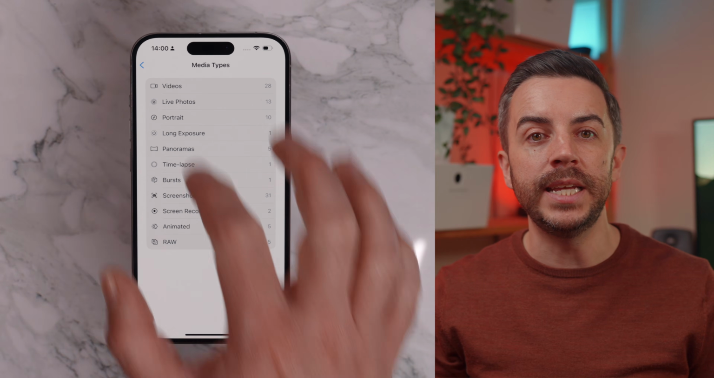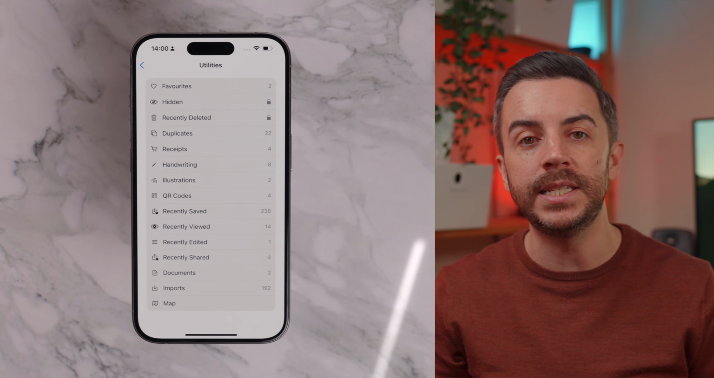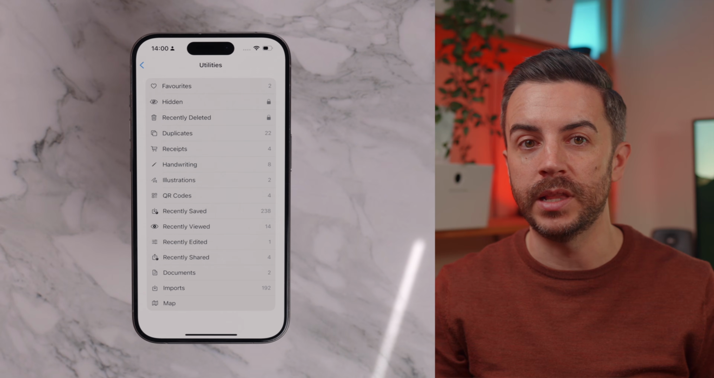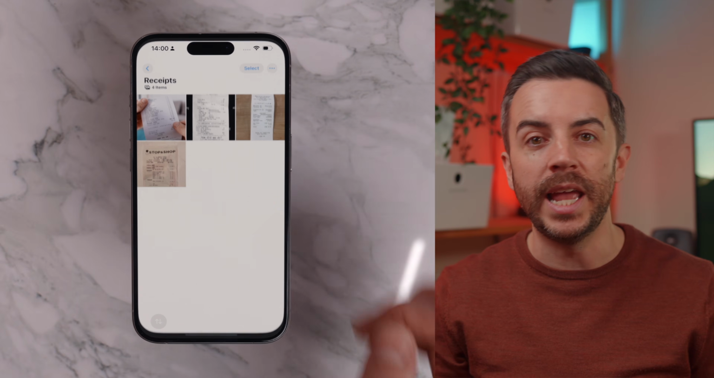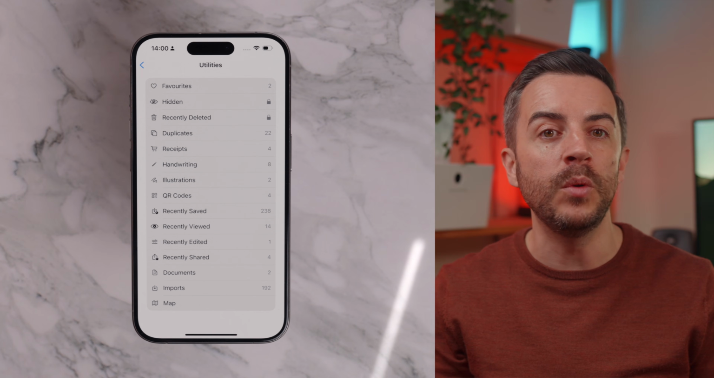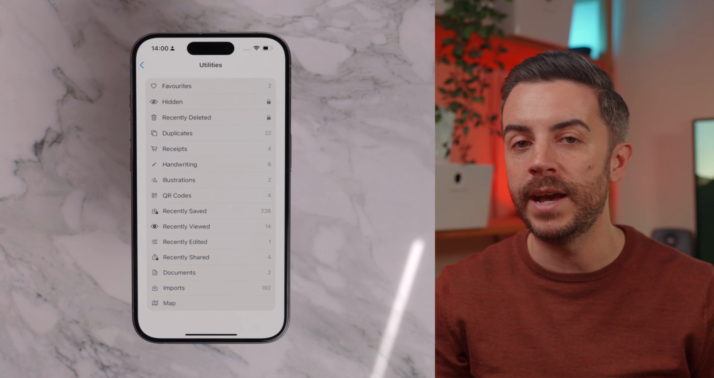In utilities, you get access to things like your favorites, your hidden album, recently deleted, and even duplicates. But there are also some really clever options here, like receipts, handwritten notes, illustrations, and images that contain QR codes. Your iPhone automatically detects all of these and files them away for you. You don't have to do anything.